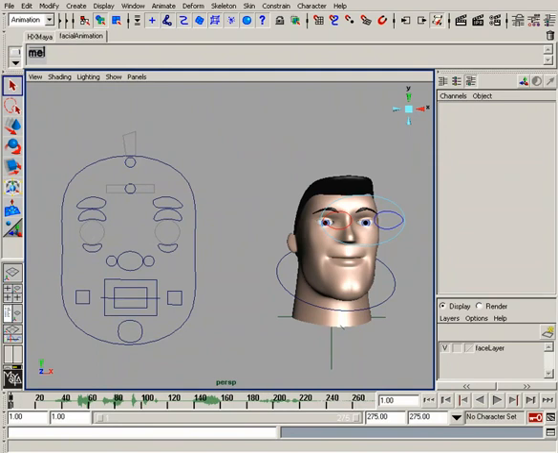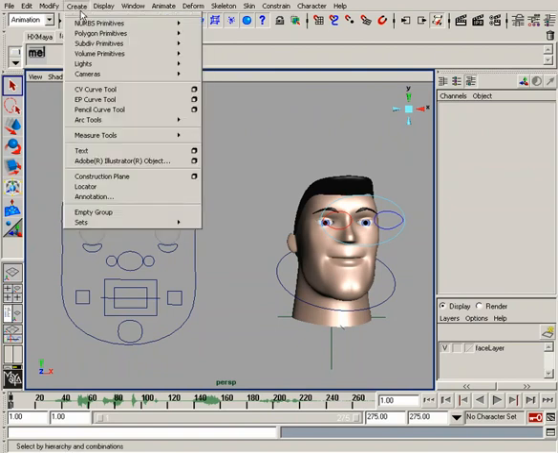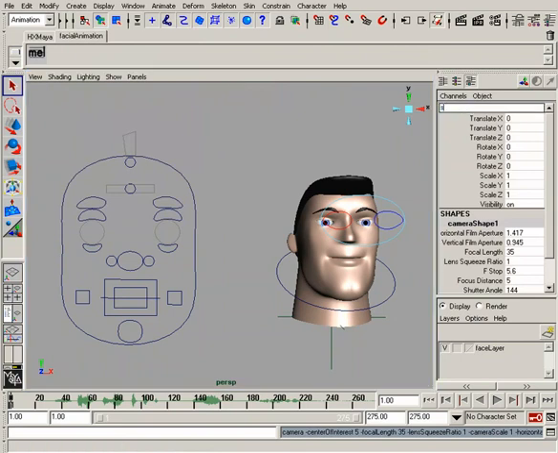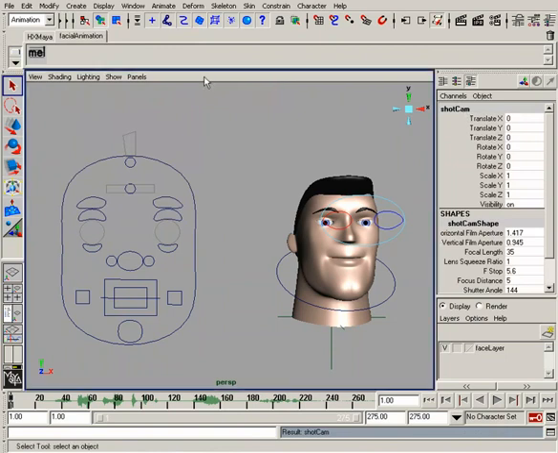Okay, and the last thing we're going to do is go ahead and make a shot cam. So we're going to keep it a little bit more production oriented. So let's go up to create, and under create we'll just create a regular camera, and let's call this camera shot cam. We'll hit enter. Okay, now we want to look through the camera so we can position it. So with it still selected, go to panels and select look through selected.